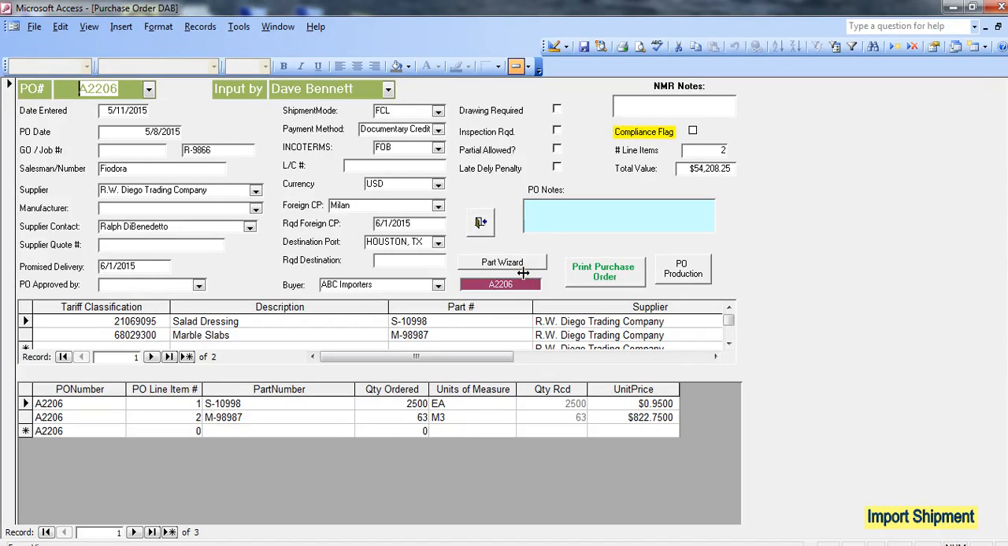The first step in initiating a purchase from an overseas supplier is usually the issuance of a purchase order. In this case, we have an example of a company in the United States called ABC Importers, who are the buyer, and they're purchasing from a supplier in Italy, in this case, called R.W. Diego Trading Company. The header information that's typical of the purchase order is all shown up here.